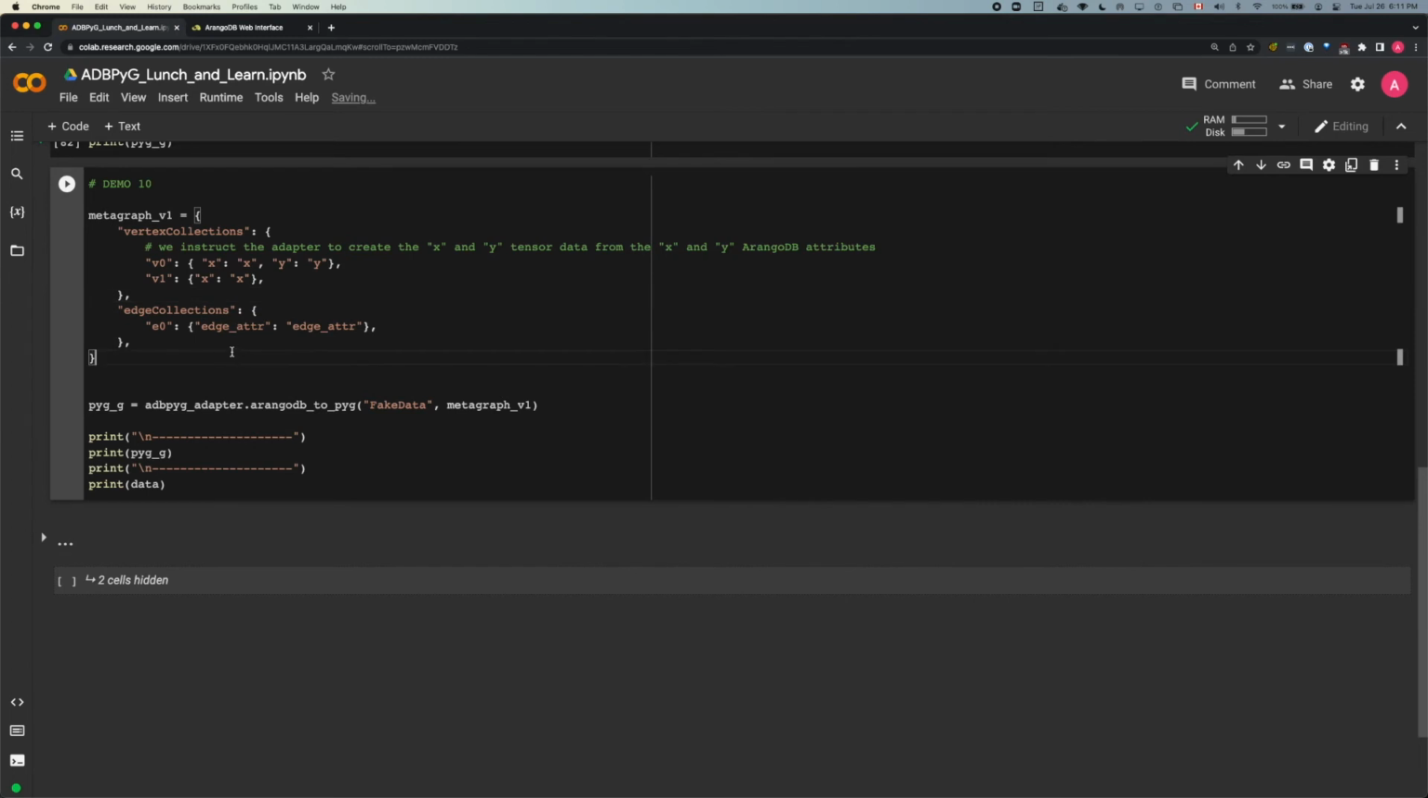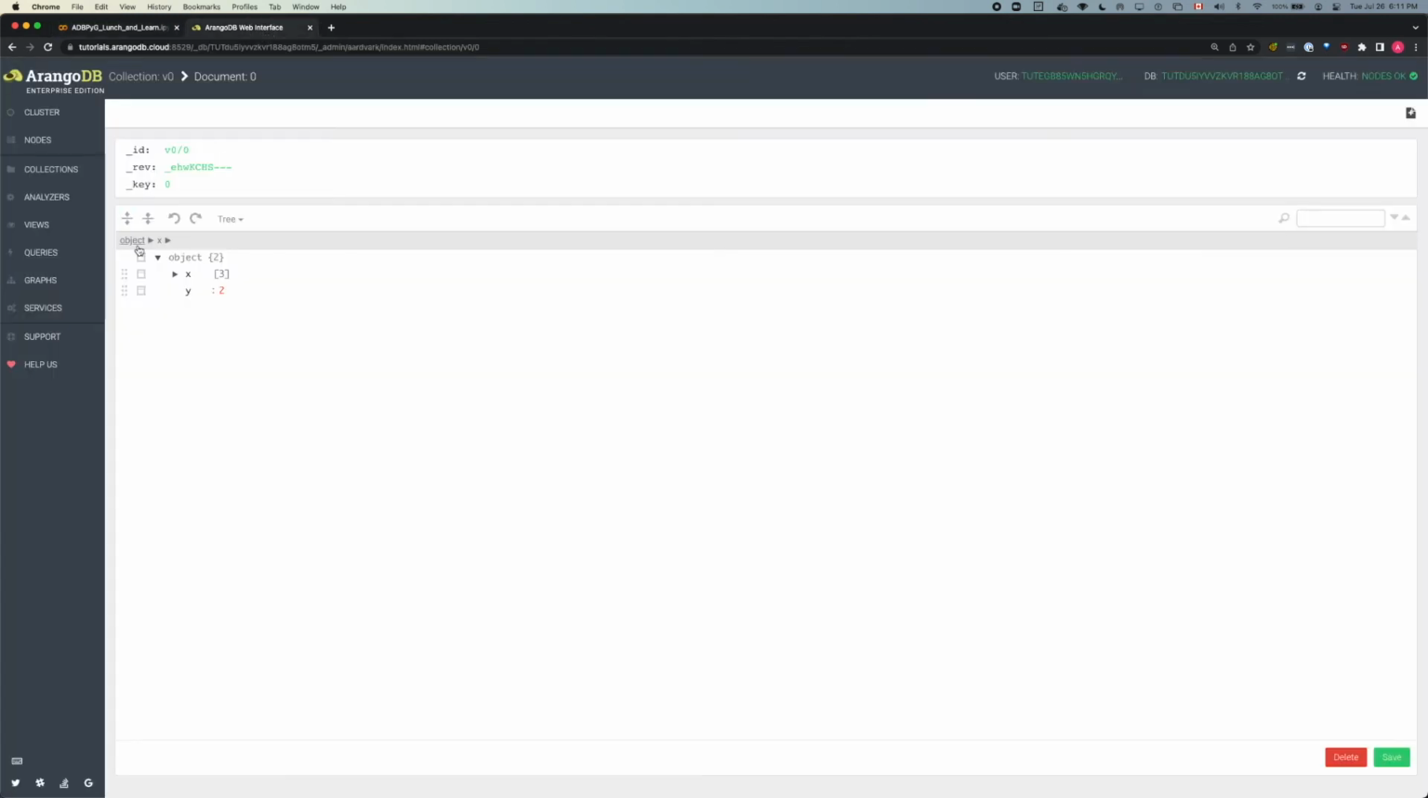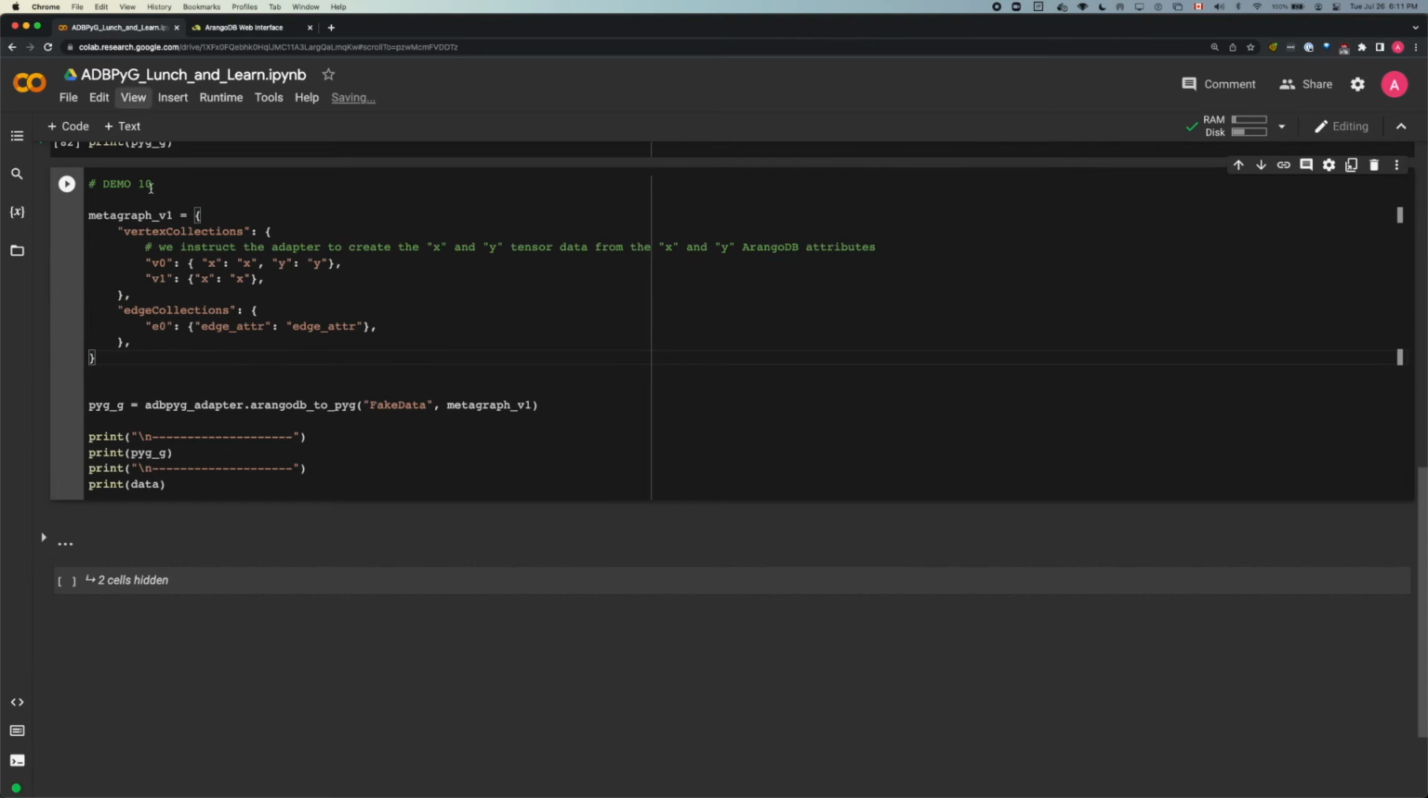And so this again assumes that your data in ArangoDB is already in numerical format. This attribute exists on all your nodes of the V0 collection. So these are pretty big assumptions to make, but this is a use case that people might be interested in where you just want to bring over your ArangoDB data as is. It's already formatted to PyG, and you just want to have it in a PyG graph.